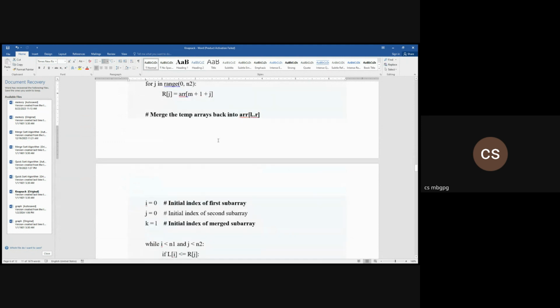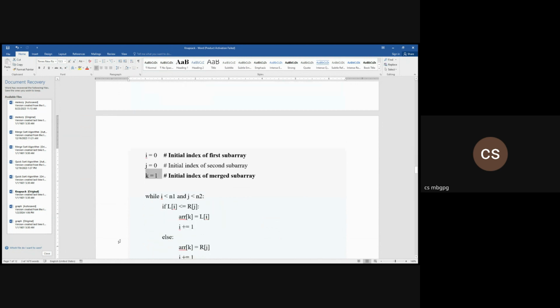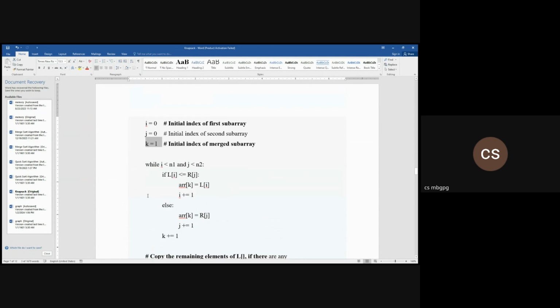And here, I is the initial index of our first subarray, J is the initial index of the second subarray, and K is the initial index of the merged subarray. The merged subarray will be the final subarray. So these are the conditions.